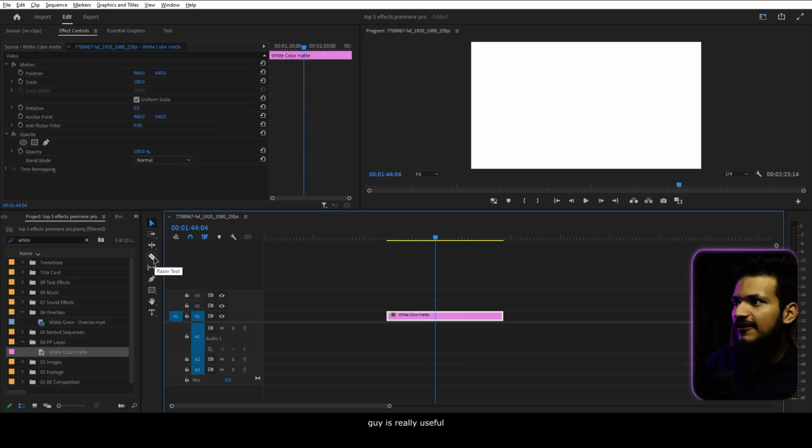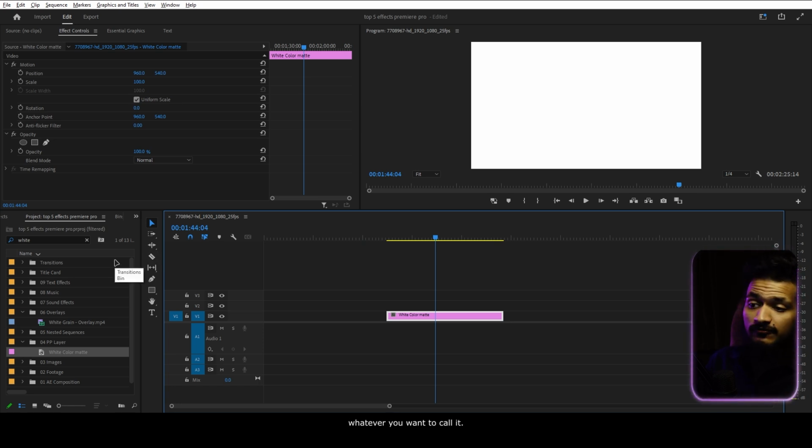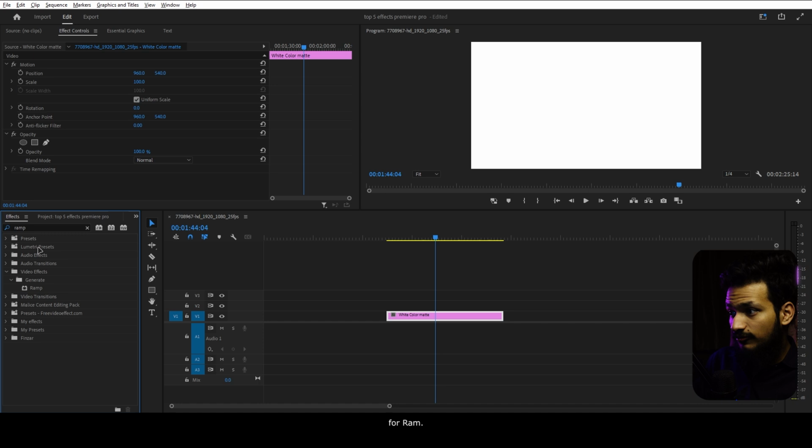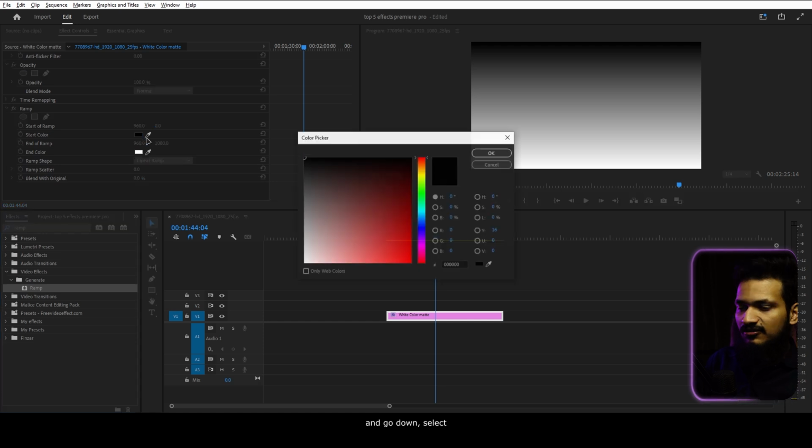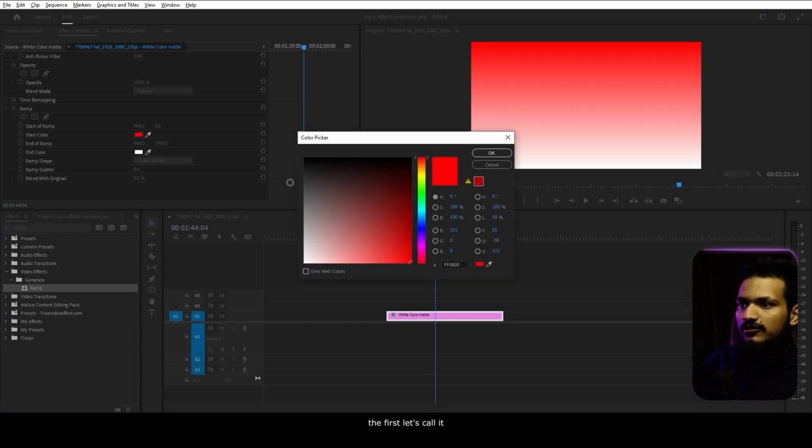Alright, so the next effect is really useful for creating backgrounds, like colorful backgrounds and really unique cinematic, whatever you want to call it, really good backgrounds for your videos. So I'm gonna search for ramp. It's called ramp. Alright, I'm gonna put it on our clip and go down, select the first, let's call it black.